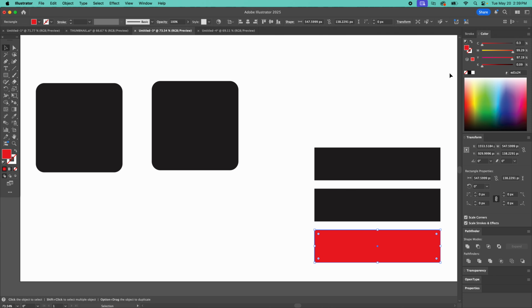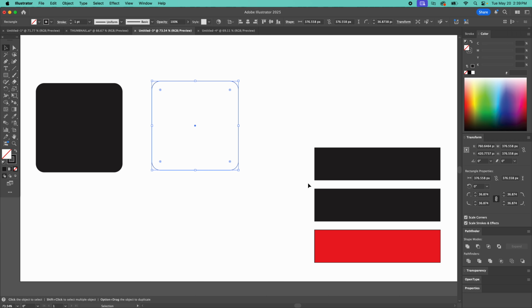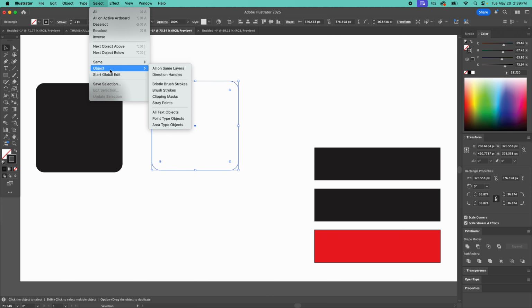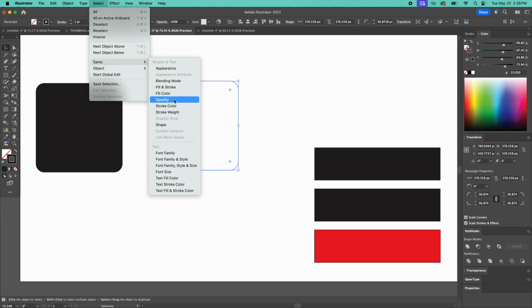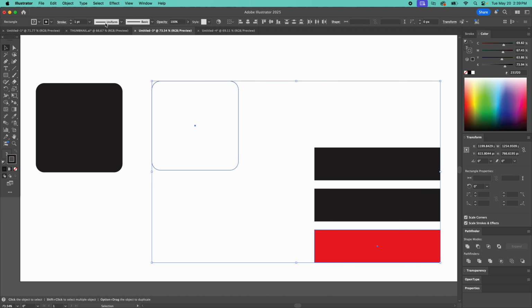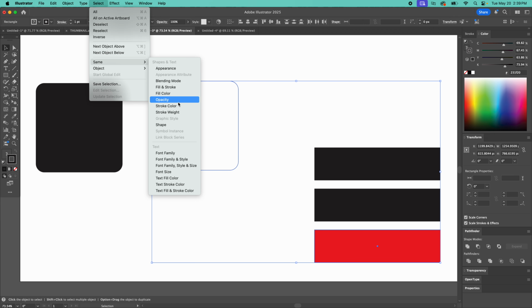Let's say I had a stroke on this. I'm just going to add one real quick. A black stroke there and a black stroke there. Right? They're the same color. So yeah, so now you can go, select same stroke color. So they got a lot of stuff in there. Same stroke weight. That's awesome. Shape, if it's a rectangle, whatever.